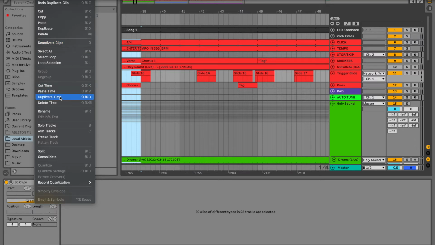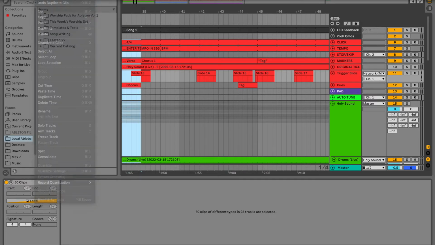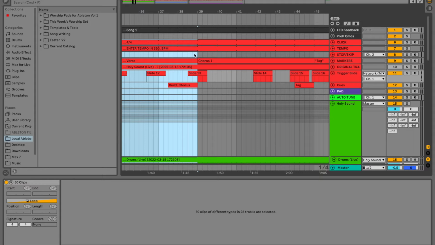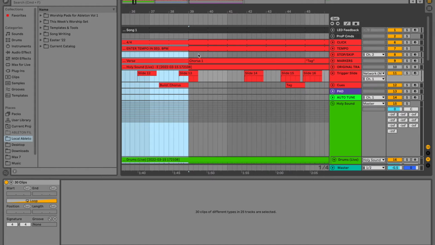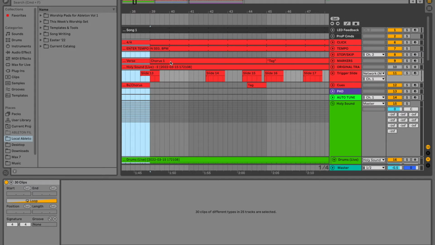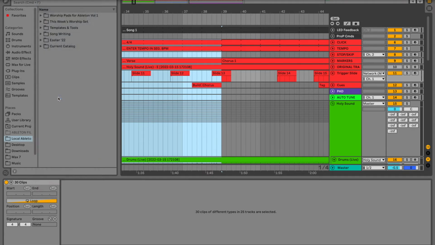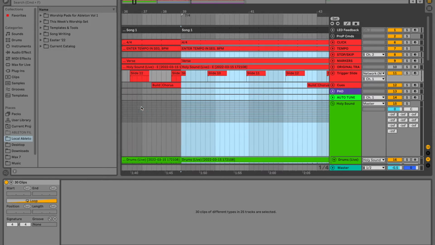So Command Shift D or Shift Command D, duplicate time, will, again, referencing all of this content, will duplicate it, but it'll insert that amount of time right here. So after measure 38, measure 39 will be the new verse, but the chorus will jump back however many, eight measures or whatever to be back here. So if I do edit and duplicate time, there we go, that's much better.